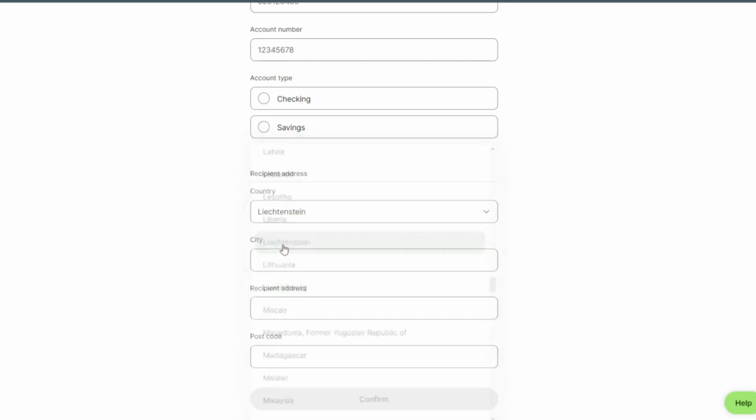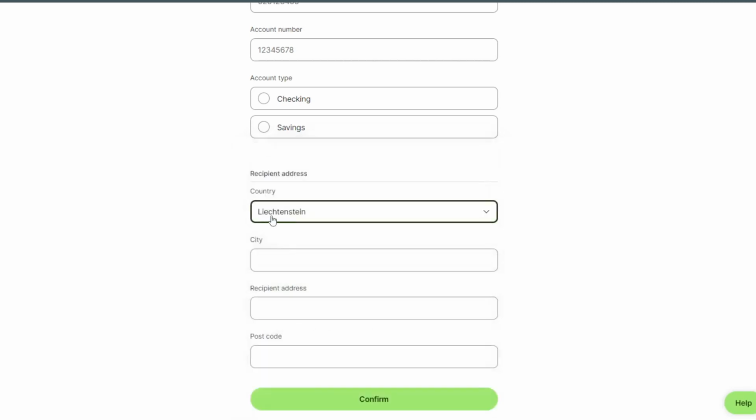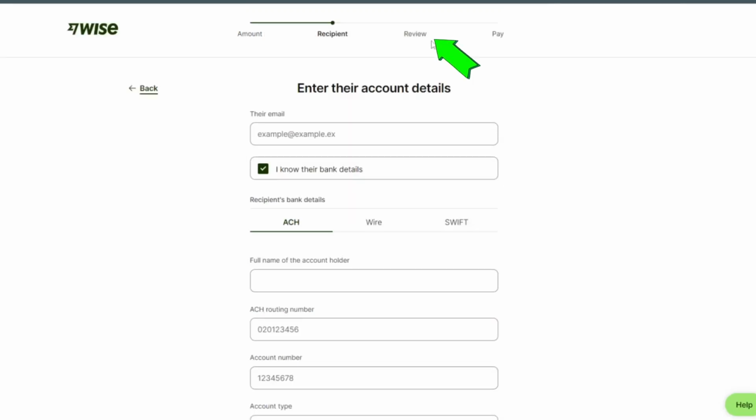We select Liechtenstein and then city, receiving address, postcode and confirm. After confirm, we can review our payment and then pay it.